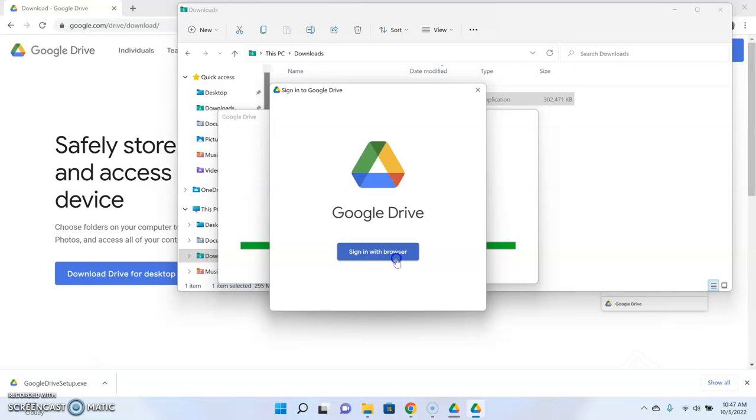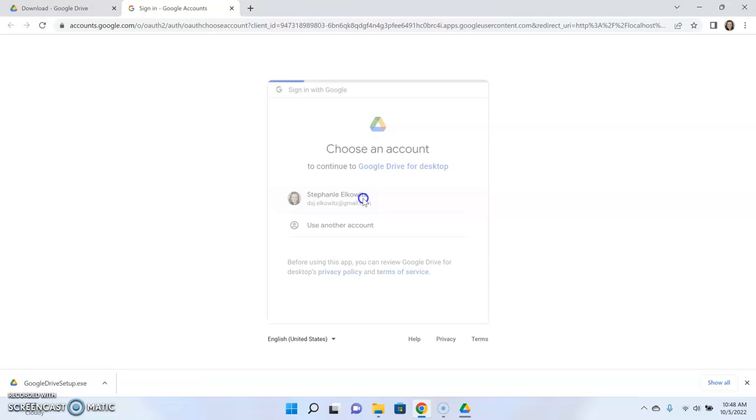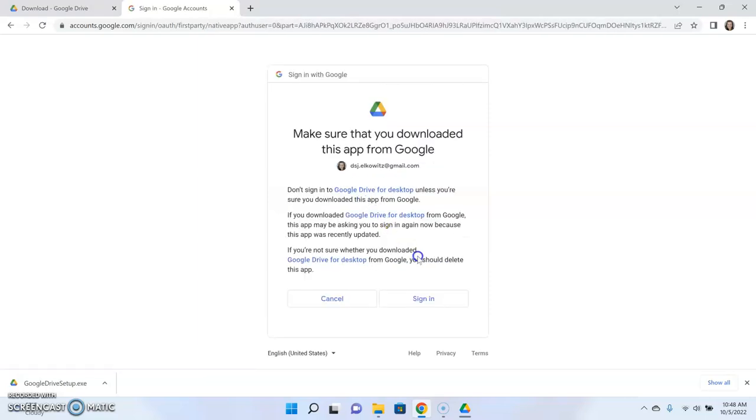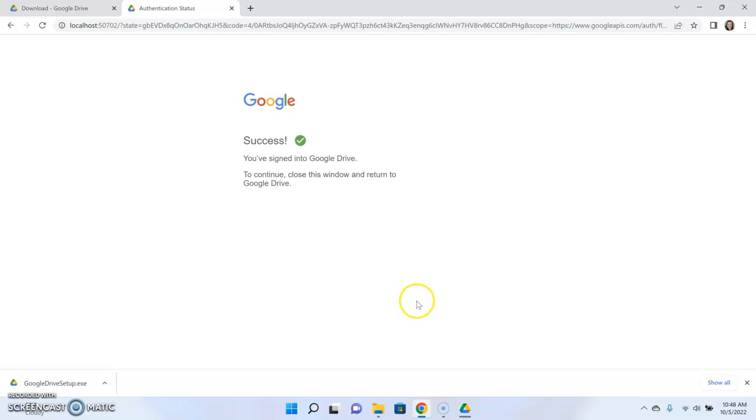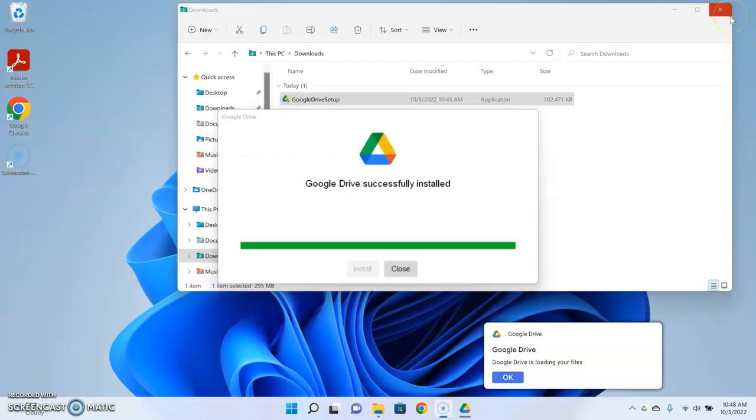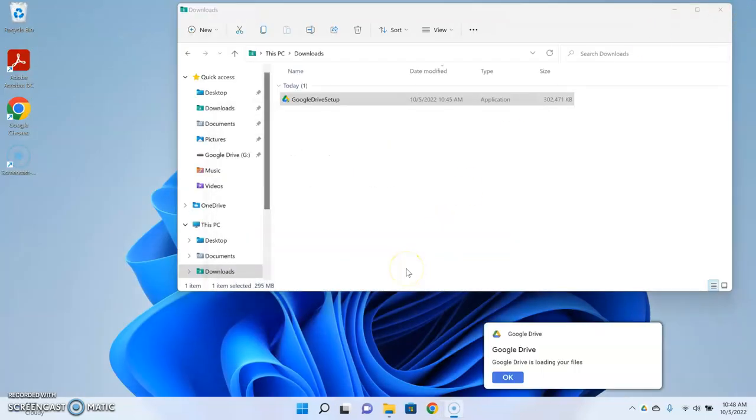So at this point in the installation process, we need to link our Google account with the Google Drive for Desktop app. So I'm going to click this button and I'm going to select my Google account. I'm going to allow it access and sign in. So now I've linked my Google account with the Google Drive for Desktop app. Before I begin using the app, there's a very important setting that I need to adjust on my computer.